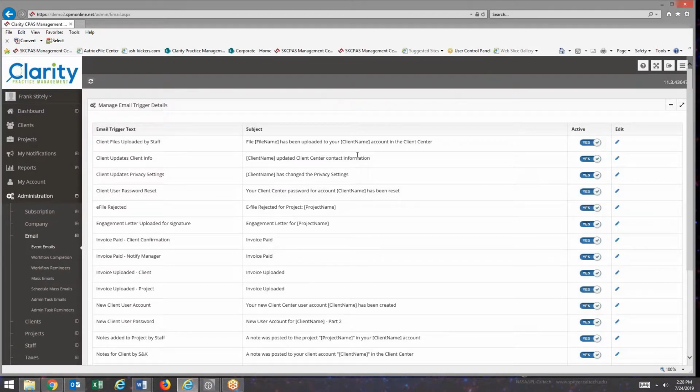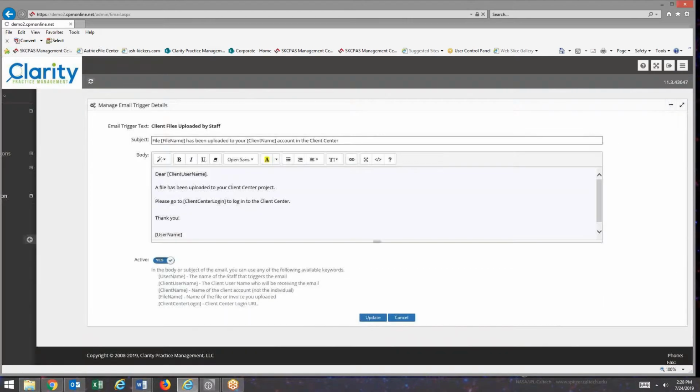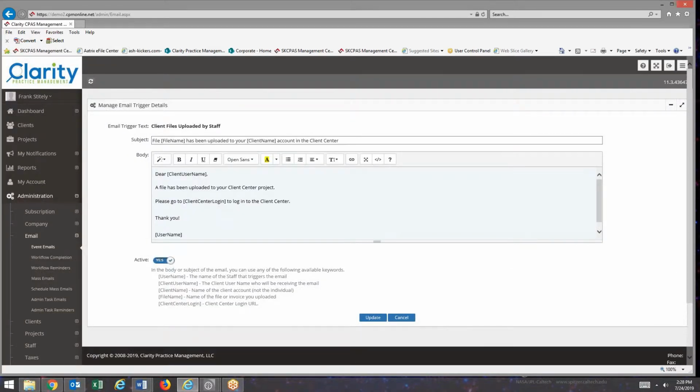These are all pre-stored events. And then you can decide if you want an email notification sent by checking yes or no under the active column, and you can decide what that email notification sends. For instance, for this particular event, client files uploaded by staff, we want an email to go out to the client, and if I click the edit button, I can then edit what shows up in that email. In the subject line, you can see file name has been uploaded to your client name account in the Client Center.